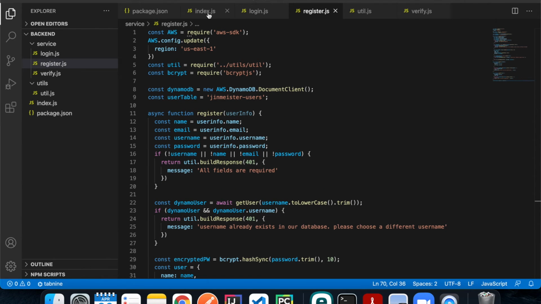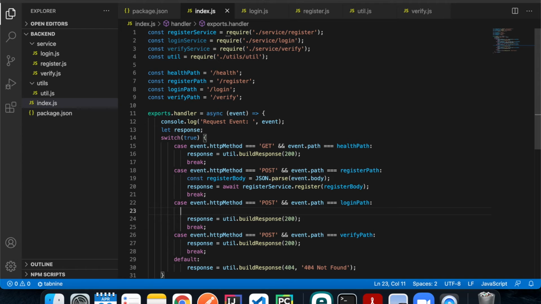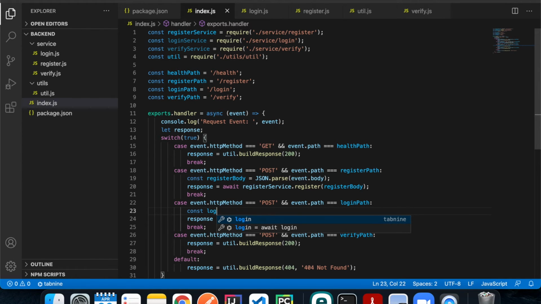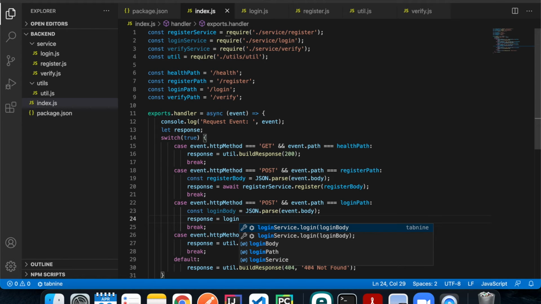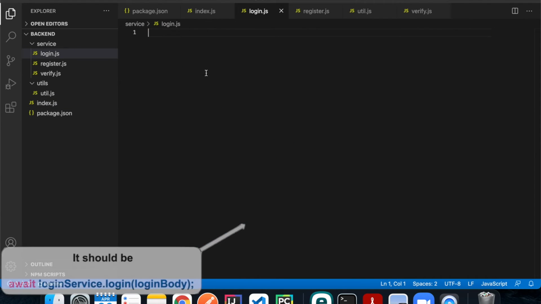Now let's go back to the index.js. So that is done, and now we're going to do the login logic. And same thing, first we're going to extract the request body, loginBody, and then we're going to use the login service to do the login logic. And now let's define this function inside login.